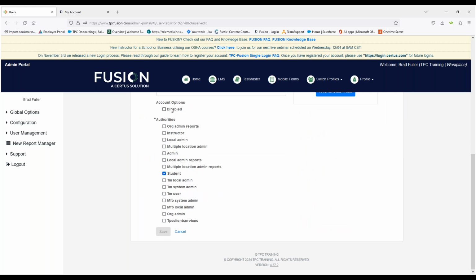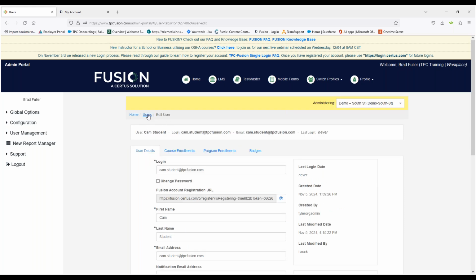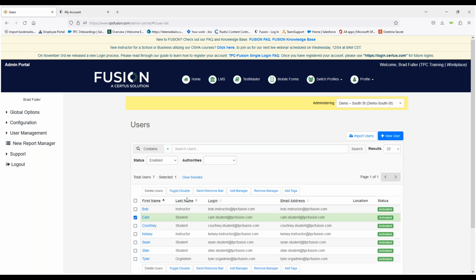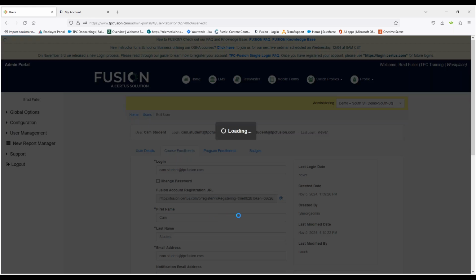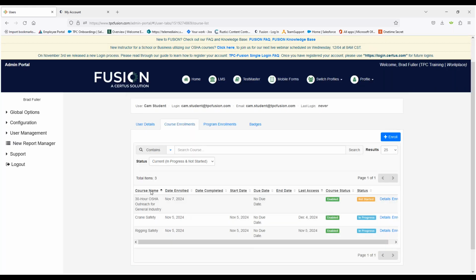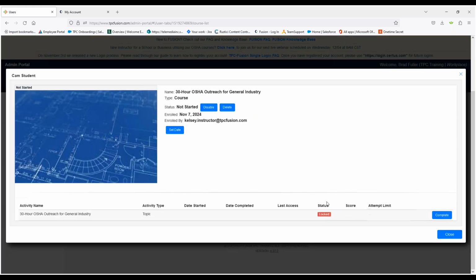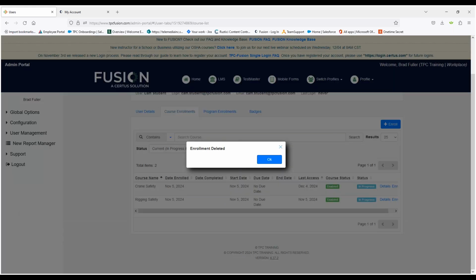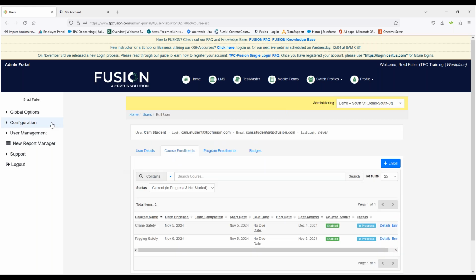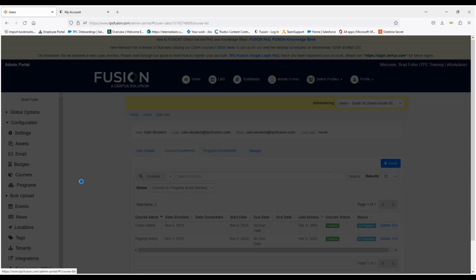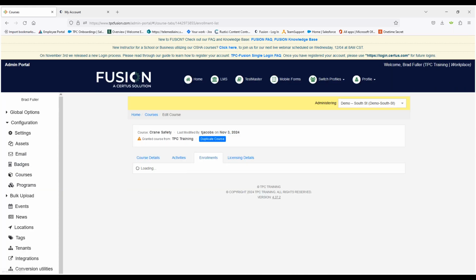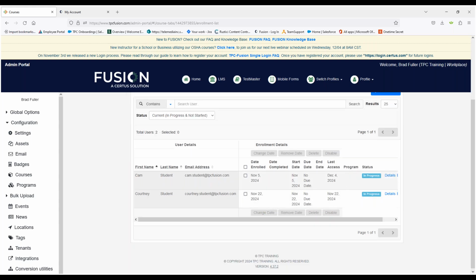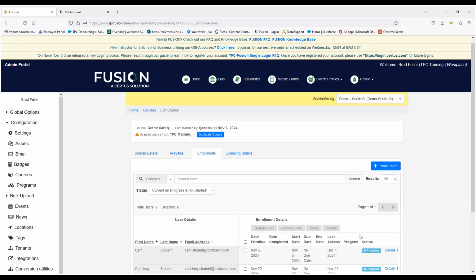We can disable the account here on the edit user page, or I can disable that account here on the main page. If we're worried about enrollments, I have control as an administrator to delete that enrollment. So looking at the individual student, I can clean up this 30-hour OSHA enrollment. I can delete that out, so that is no longer populating. But ultimately, it's the factor of whether a student has signed into their Fusion account and launched the training. If they have, unfortunately, there's no way as an administrator that you would be able to just undo this, even if they've only started.